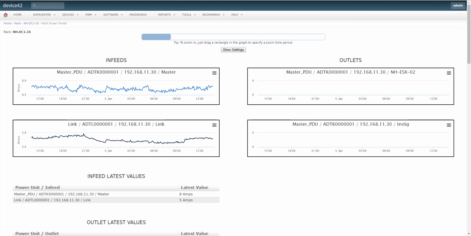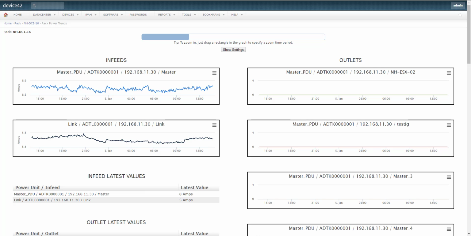You can even set up alerts. Maybe you want to be alerted when a sensor or a PDU reaches a certain outlet level, or if a PDU goes offline, we'll send an email alert to whatever parties you define in that alert as well.